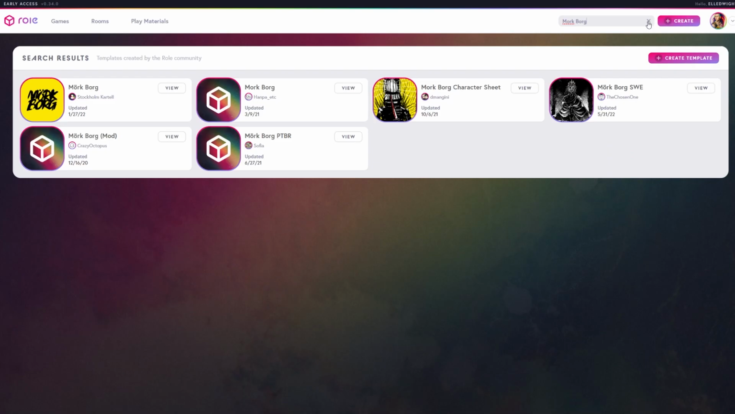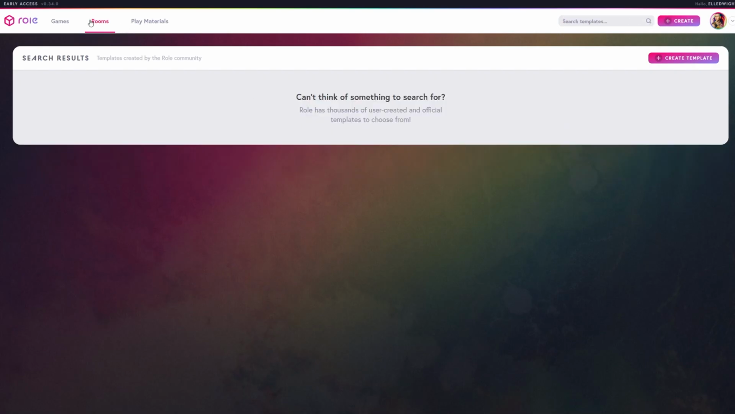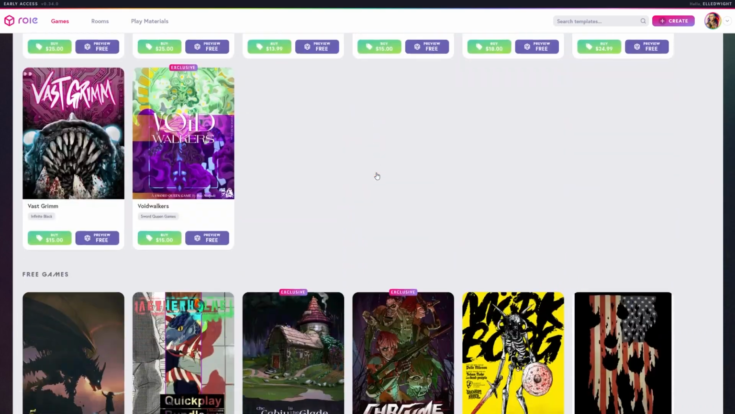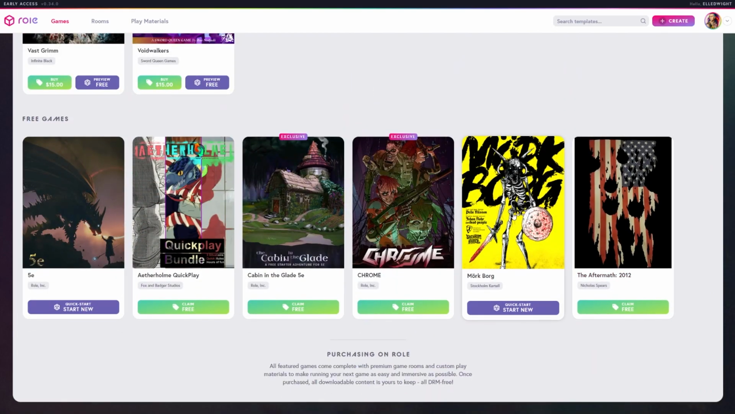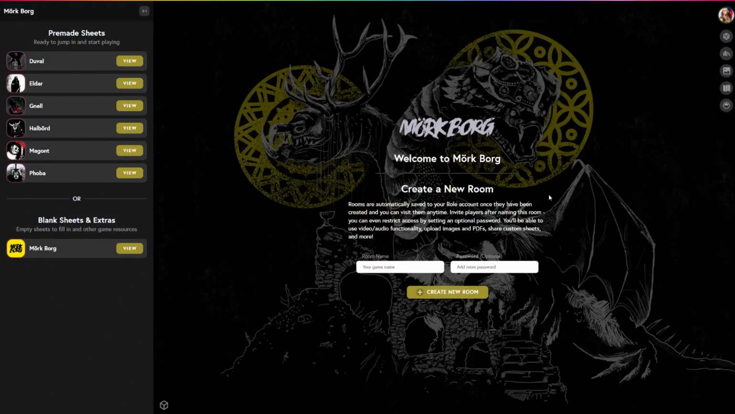But luckily for this particular title, we actually have an official game room for Mork Borg. All game rooms on the Roll platform are always free for you to use, whether it is a title you have purchased here or purchased elsewhere or have not yet purchased at all and are just interested in checking out. You're always able to jump right in and start playing for free.